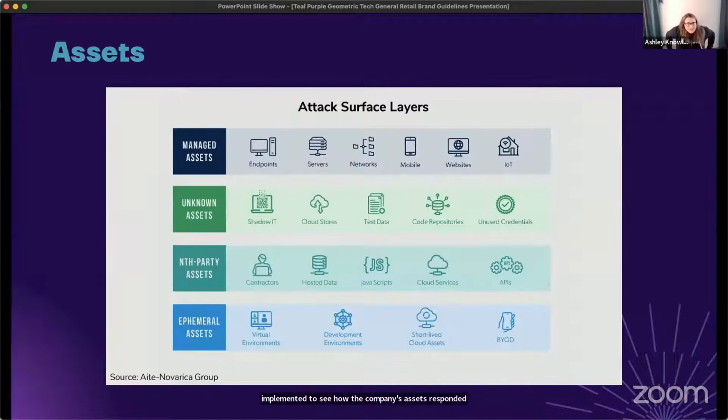So I found this pretty cool asset chart with the attack surface layers. It kind of touches on your managed assets, your unknown assets, nth party assets like third party contractors, hosted data that's maybe in an infrastructure as a service platform, software as a service platforms, cloud APIs, things of that nature. We talk about inferior assets, virtual environments, development environments, short-lived cloud assets, bring your own device. Bring your own device is notoriously vulnerable because you have people introducing devices that aren't managed by the company into the network and potential issues there.